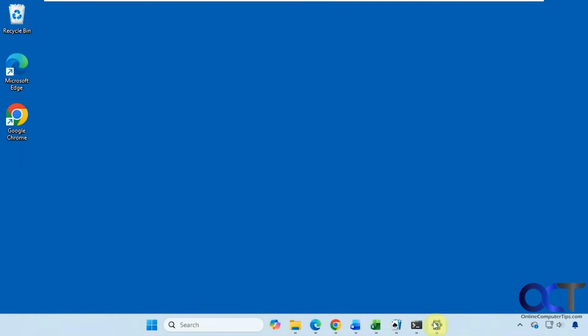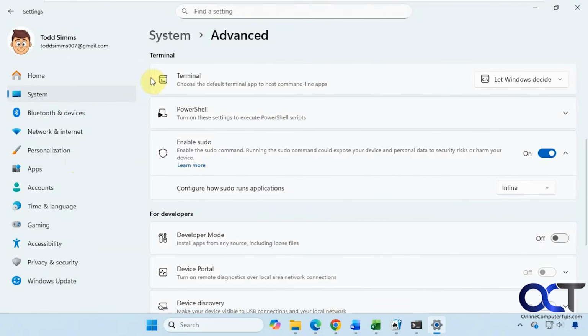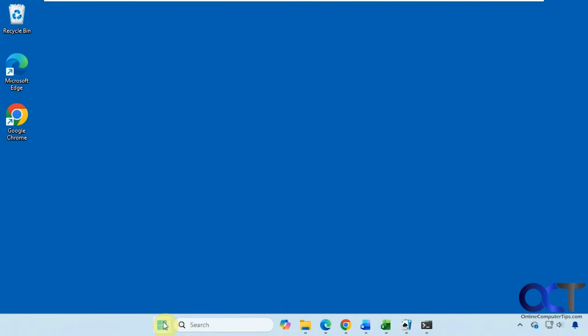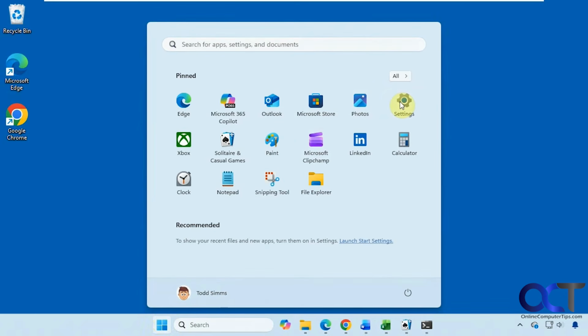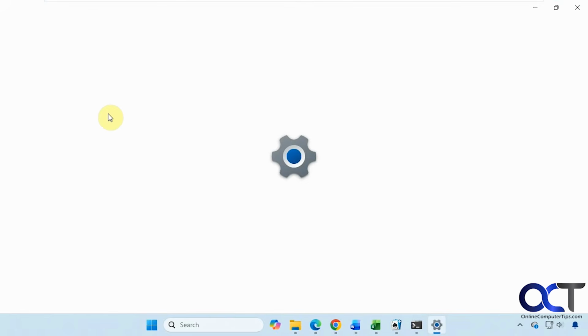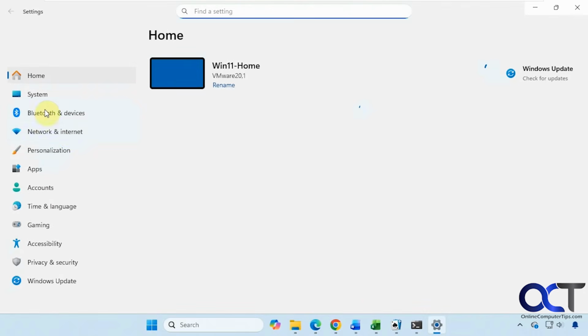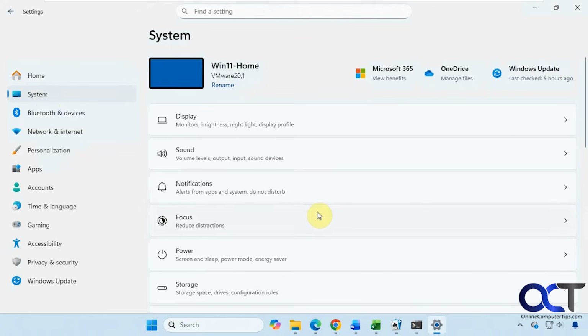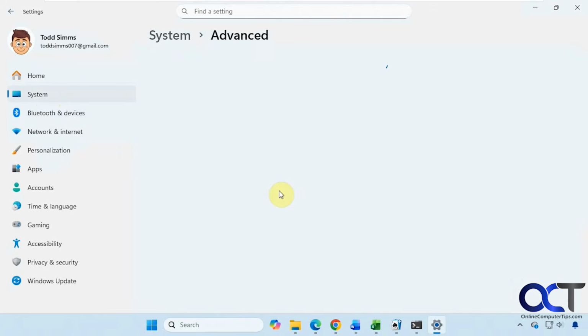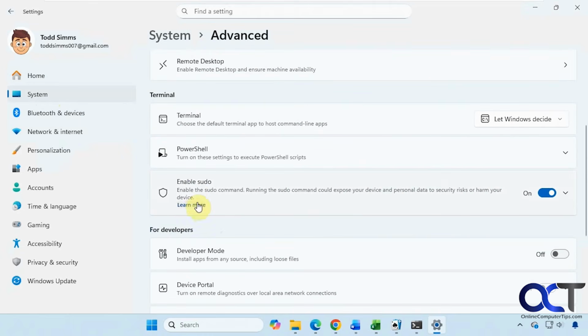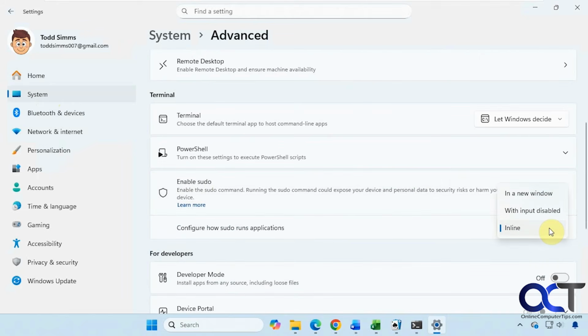All right, so once again, let's just close this and start over here. Settings, System, Advanced, and look for Terminal, enable sudo, click the down arrow, pick your mode here, and that's all there is to it.